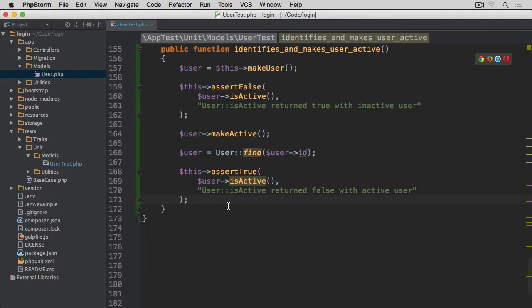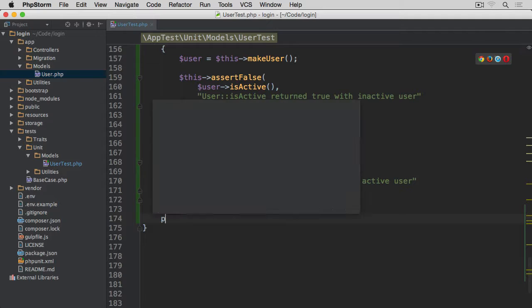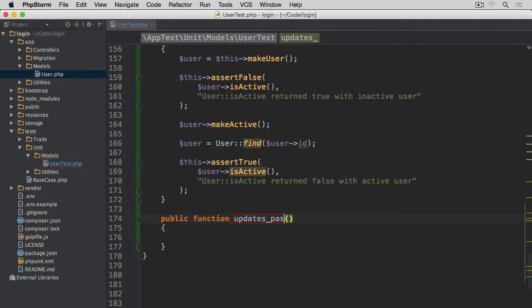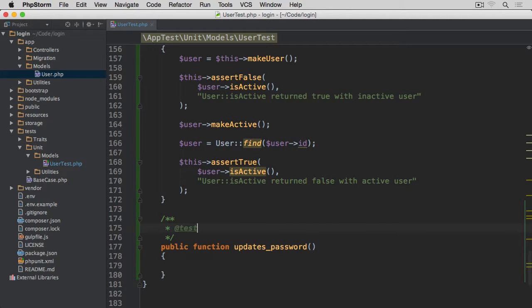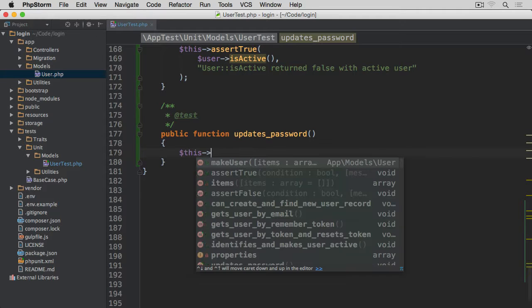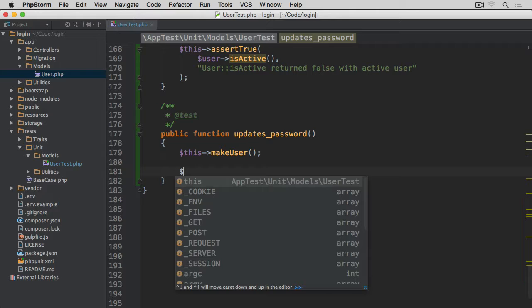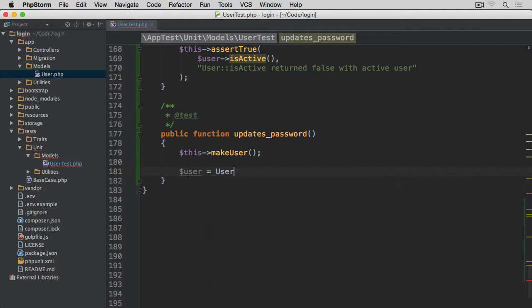I think that does it for now when it comes to the is active and make active methods. So the next method will verify that we can actually update the password. So public function updates password, and let's make it a test again. We're going to start with making a new user, adding a user to the database, same way as before, with default data. We start with user equals user find the first one.